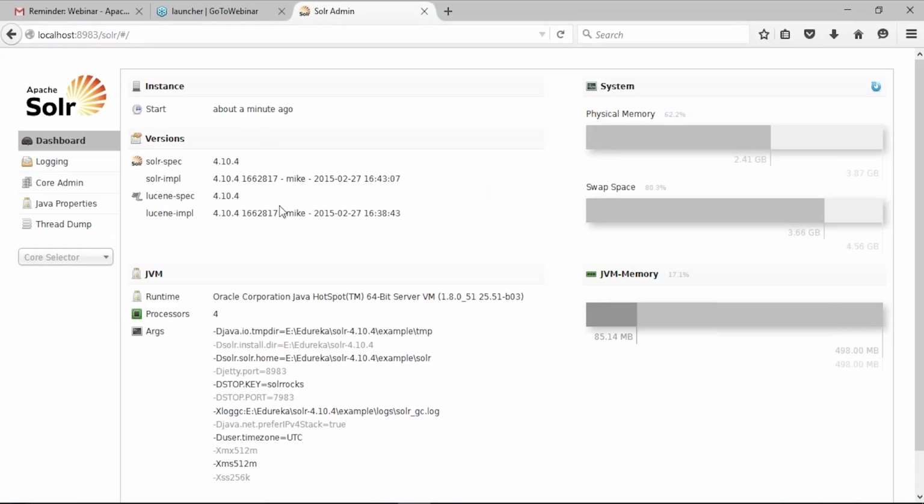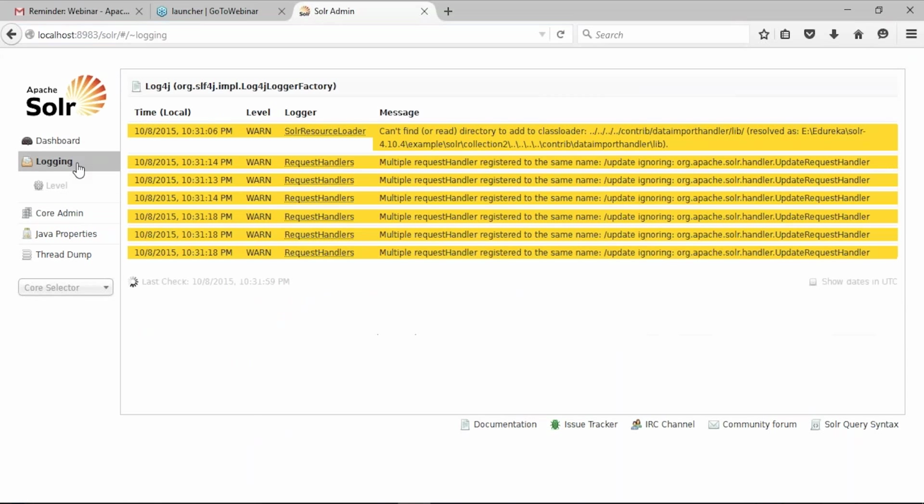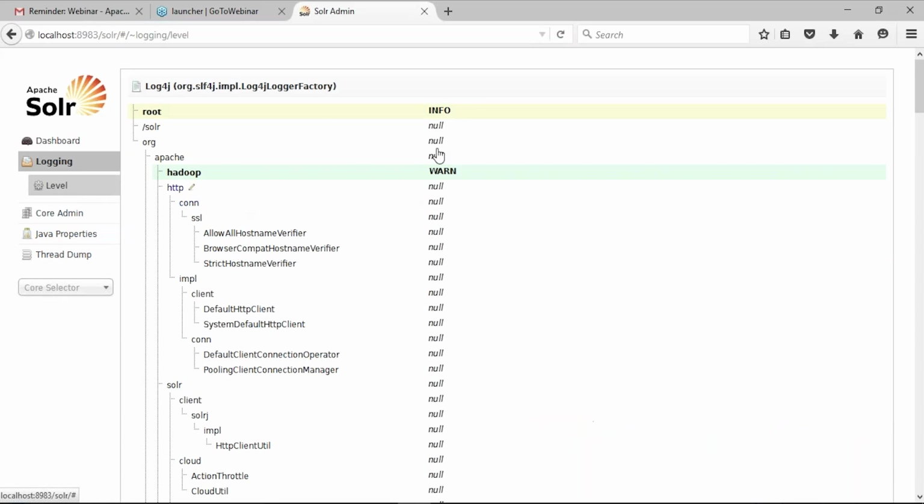So you have the dashboard, which tells you about all the JVM properties and stuff, and the system properties as well. It tells you about logging. We have discussed logging. It tells you about all the components which have been configured, and if it wasn't able to figure out any component, it would throw you an error here. You can choose the logging level here as well, like if you want to see the info or the warn logs.